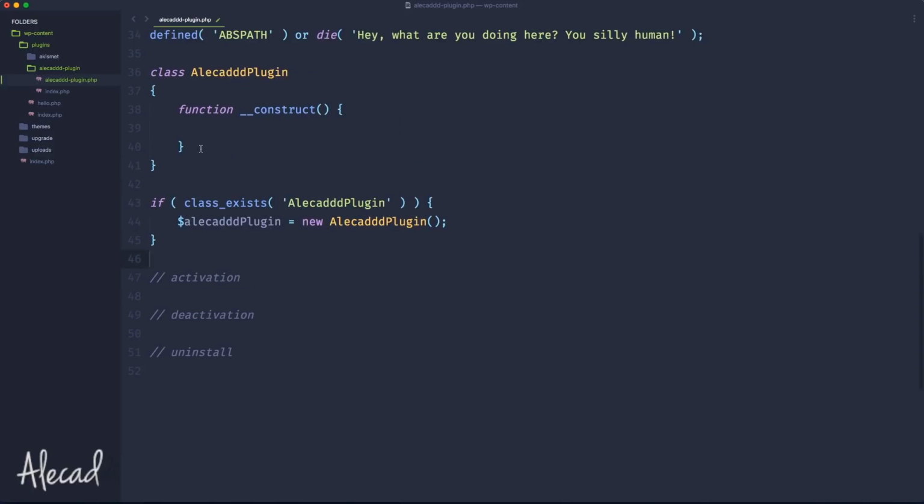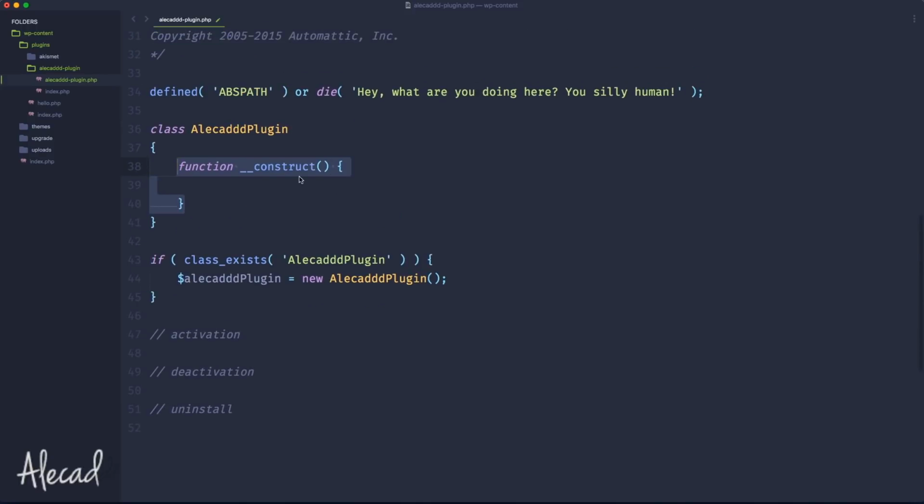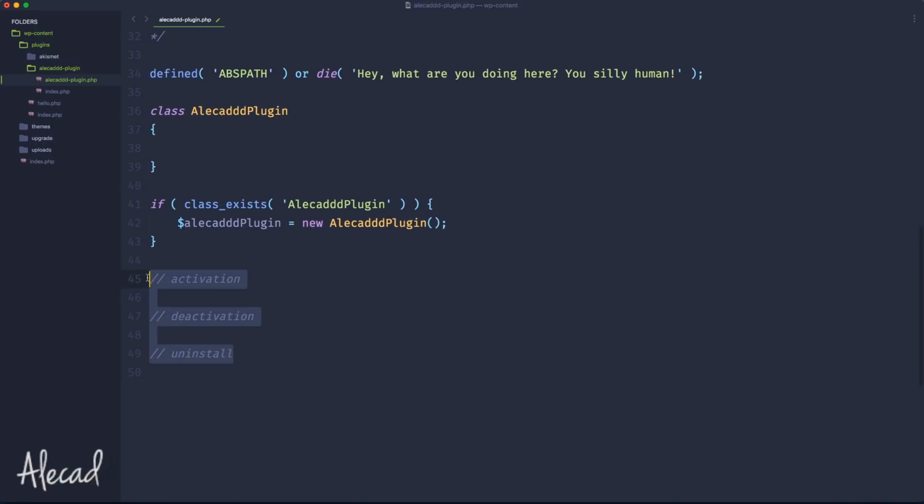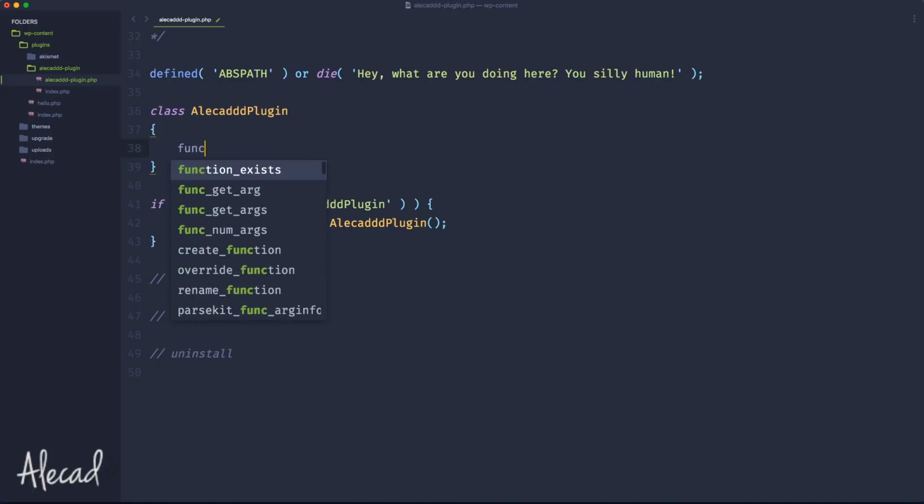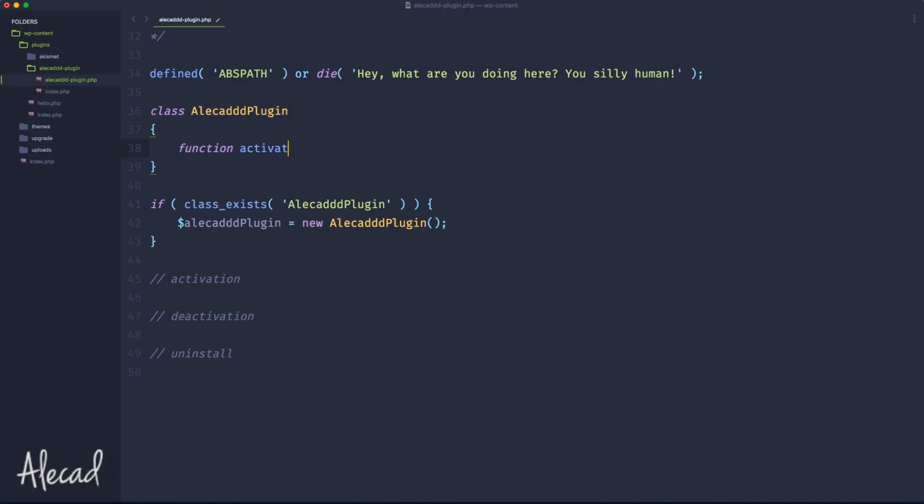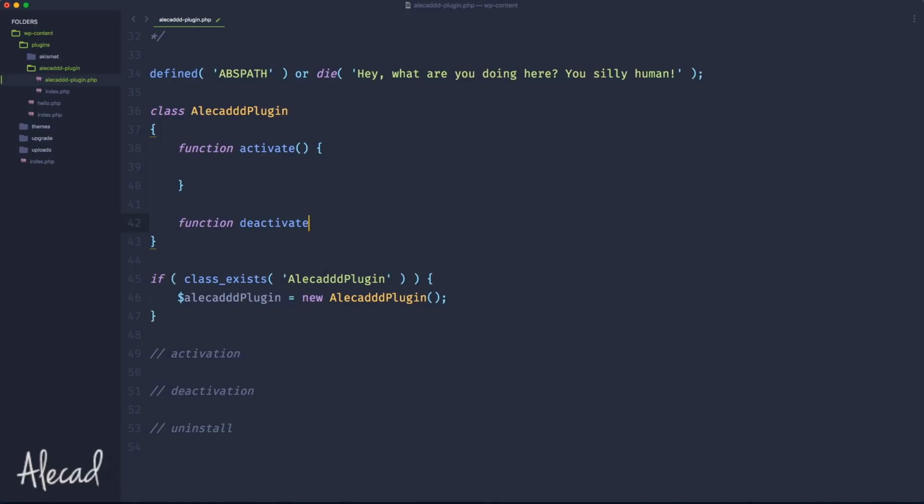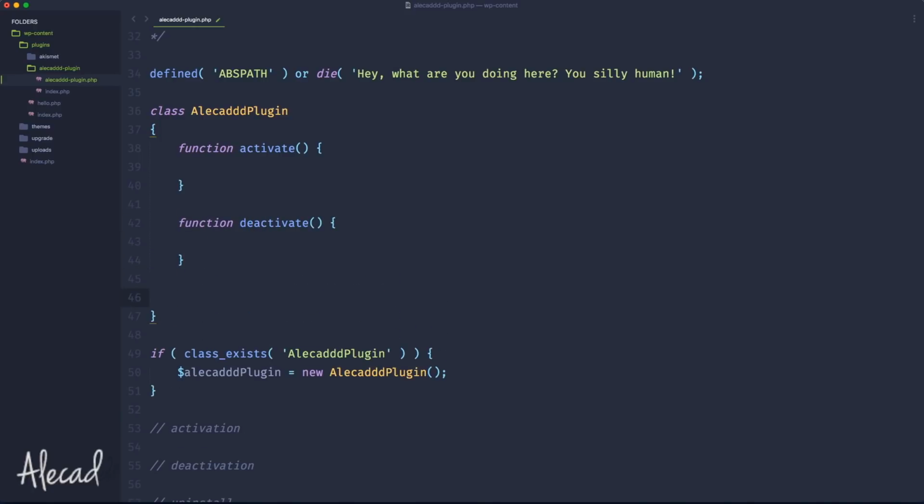So now, for now, we're gonna delete the construct because we're not using the construct in a class, and you can totally remove it, it's not obligatory to use a construct. We're gonna create some default methods to call when these actions are happening. So first let's create a function called activate. Then let's create a function called deactivate, and then let's create another function called uninstall.